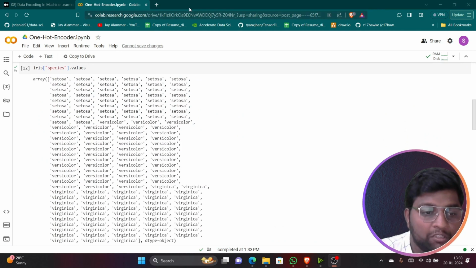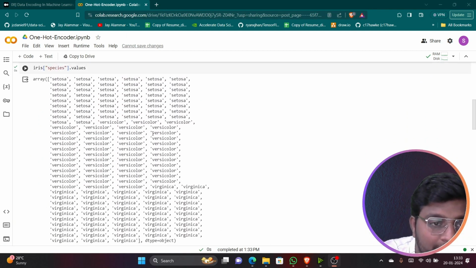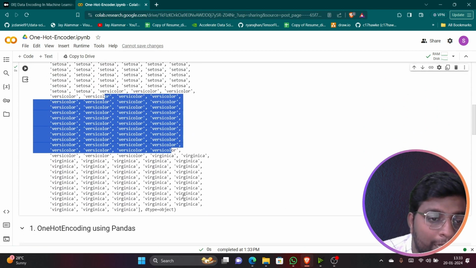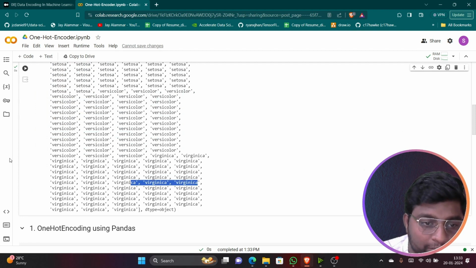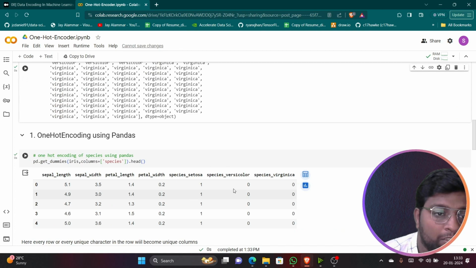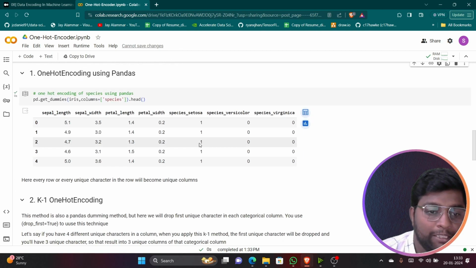Let me just take values only. So you can see here in values, you can see setosa. So it's a kind of array. So you can take it like this: setosa, versicolor, and this one. So there are only three features if you see here. Only these three features are there. You can actually use value_counts and get only these three feature names.